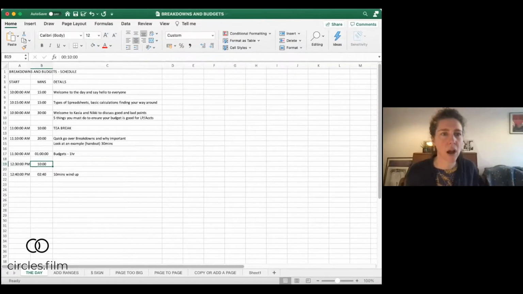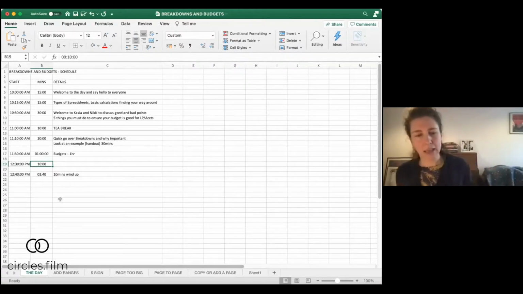So here we are, first tab. Well, they call them sheets in Excel. I've just taken to calling them tabs. Did they used to be called tabs? I kind of think they might have. Anyway, this first tab is the breakdown of the day. The next tab is called Add Ranges.